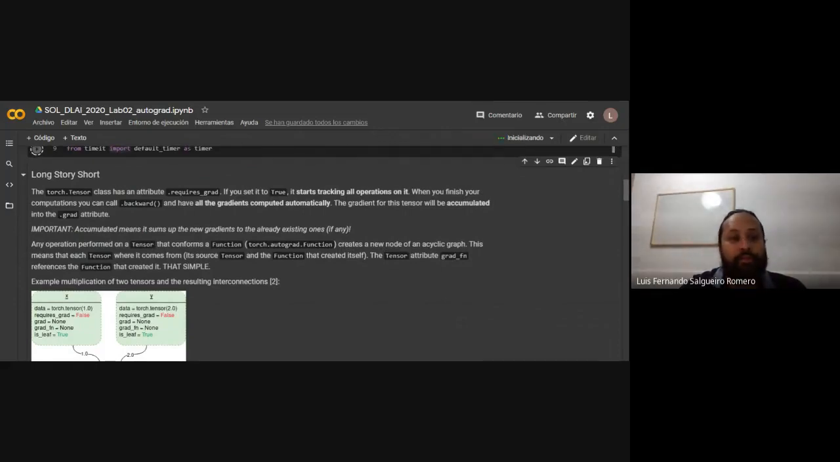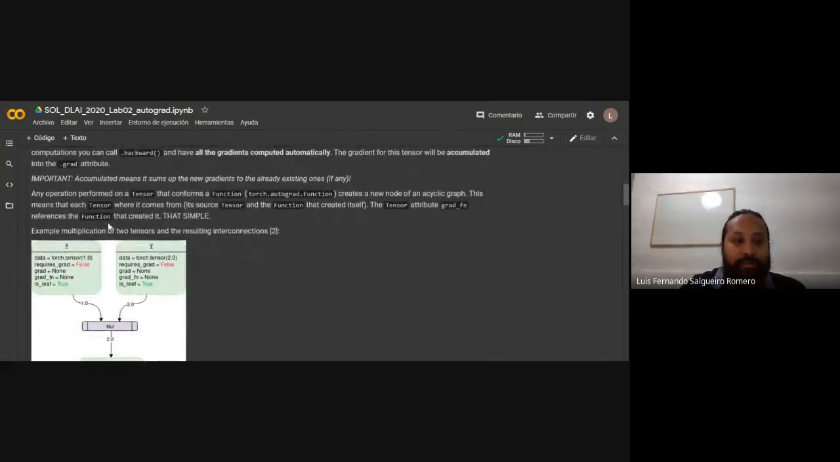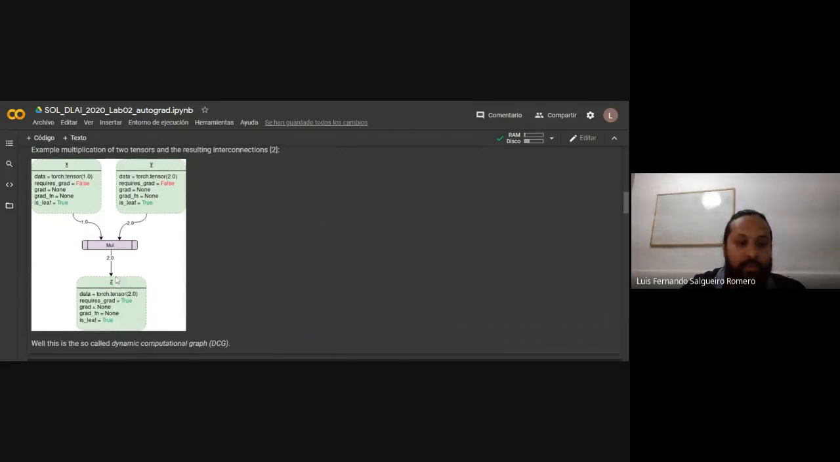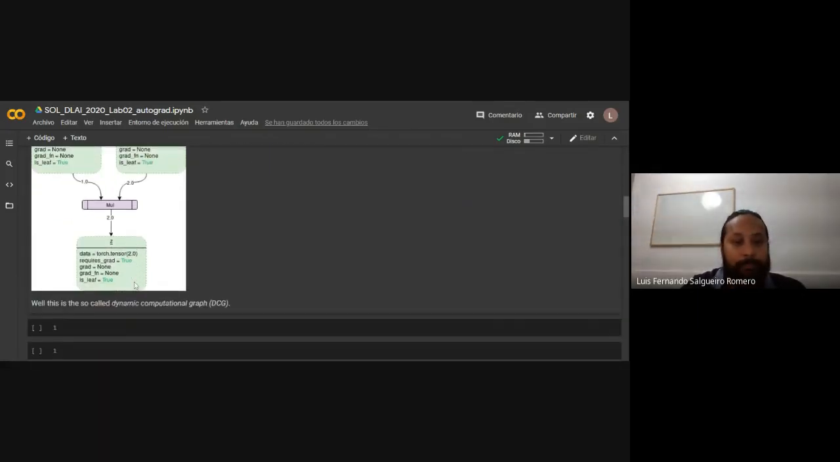We will use torch.tensor to define some tensors and to define this graph. This is an acyclic graph, right? In this exercise, we will use two tensors. We will multiply two tensors and store the result in another tensor, C. Let's see how we can build and define this dynamic computational graph.